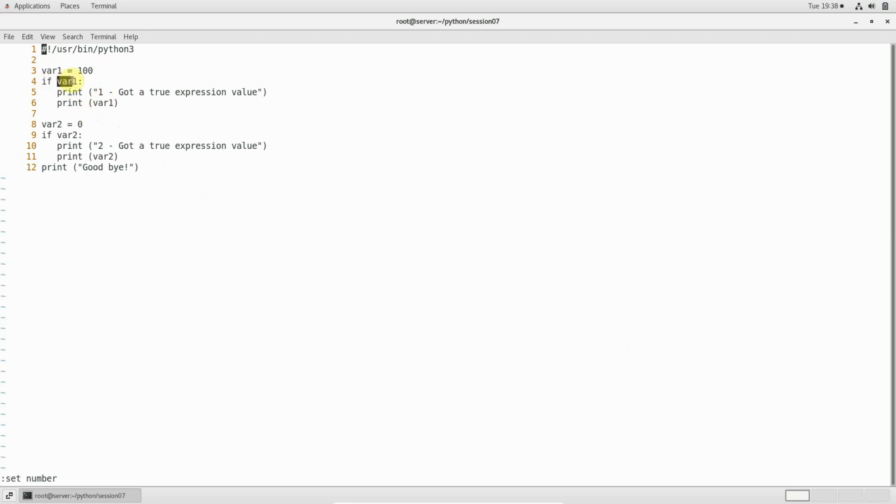If var1. So this is an expression. This is treated as true or false. This should be evaluated to either true or false. So any non-zero value in Python is treated as false. 0 is treated as true. Let's see that. So if var1, and this is a colon, this is the syntax. After the expression you have to write this, and then print.